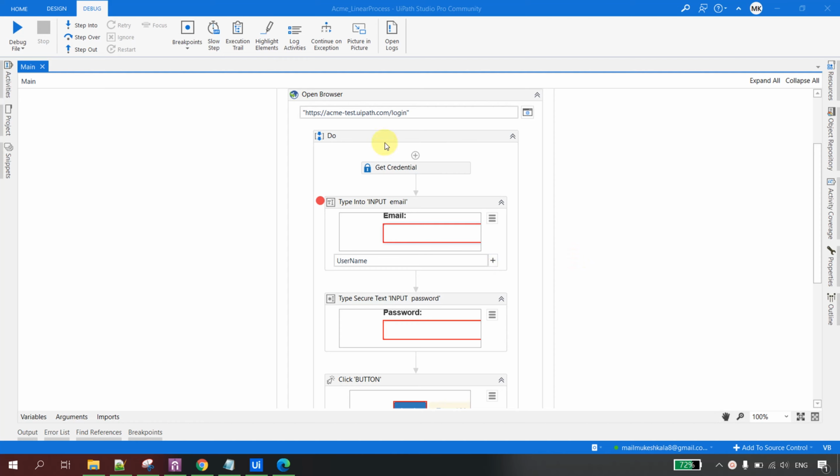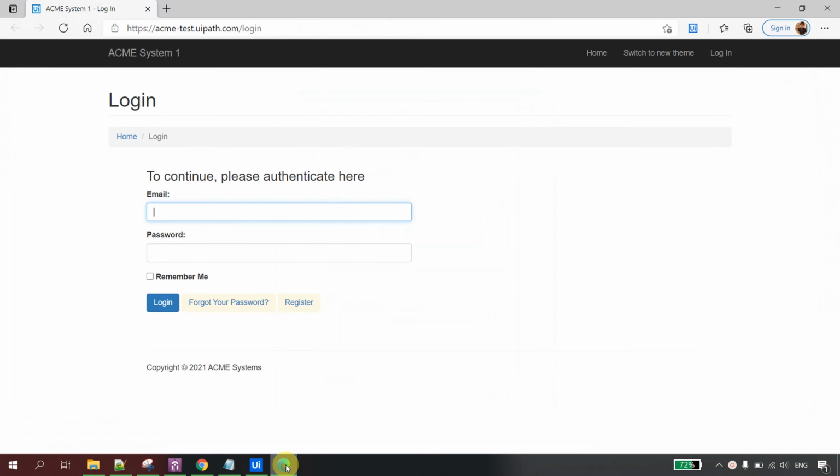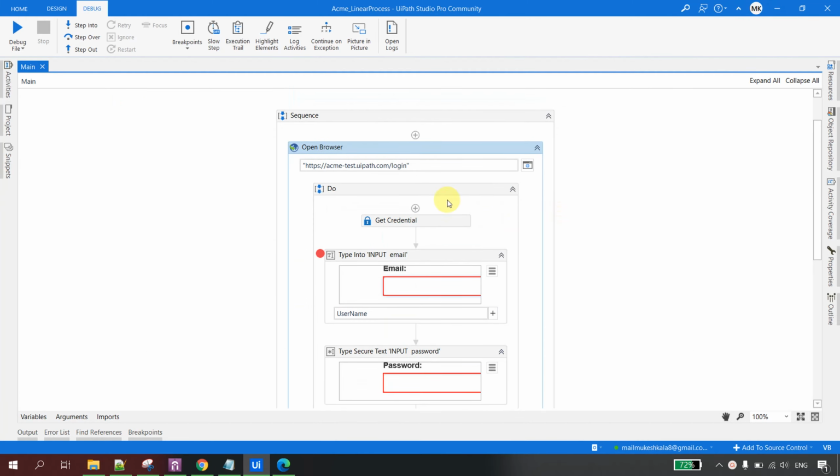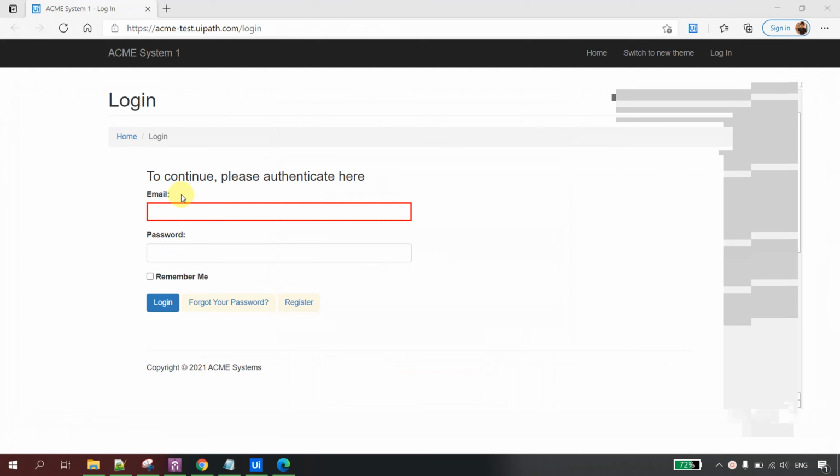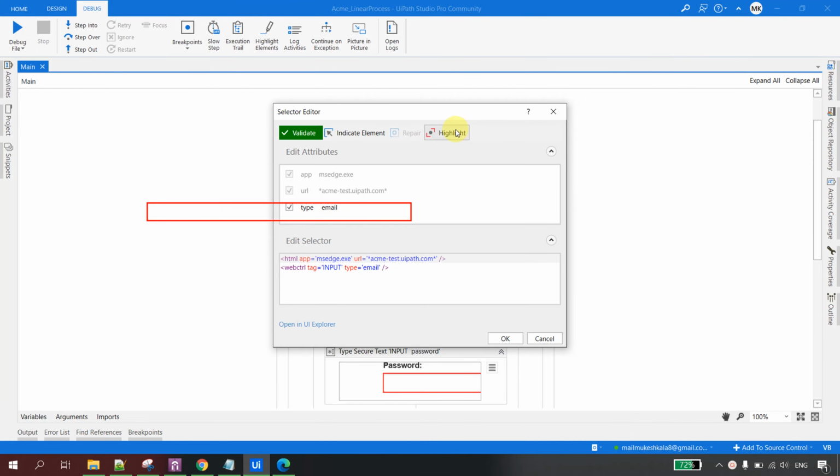Okay, so now that the browser was successfully able to open in the Edge browser, the next step was to type in the user ID and the password. Okay, so now this activity is working, and we have put a breakpoint here. Let me just remove this breakpoint. Now if I go to the selector for the input email and I just try to validate the selector, if I click on highlight, you will see the correct item is getting highlighted for the email.